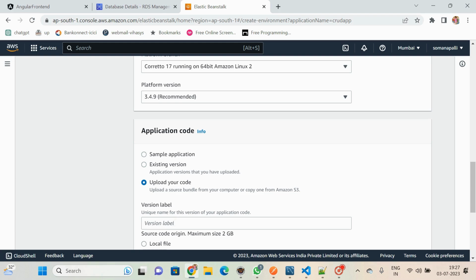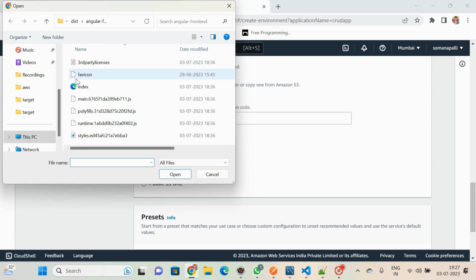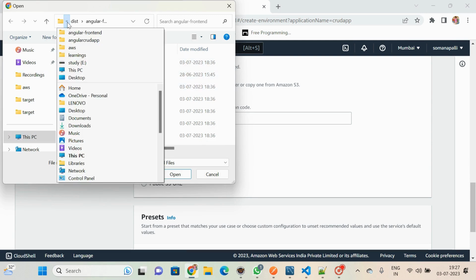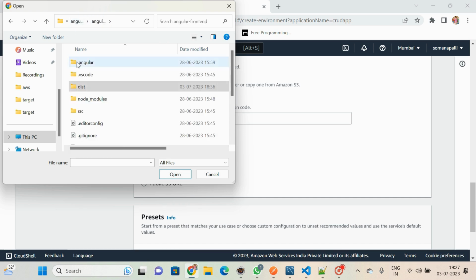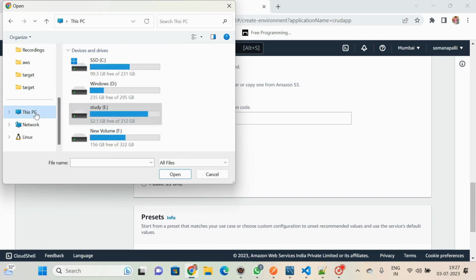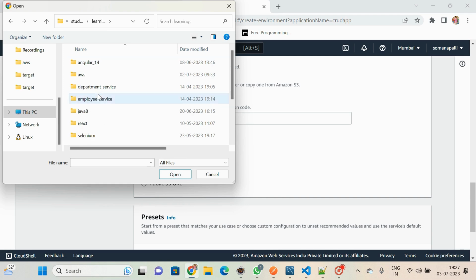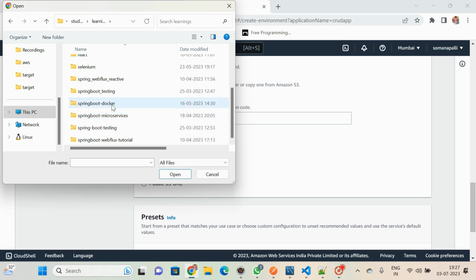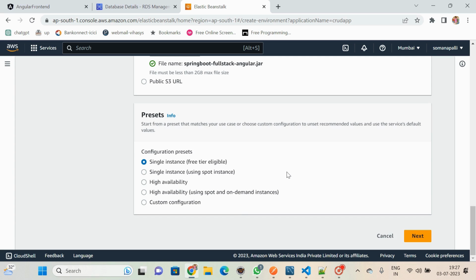Upload your code, version label can be any name, any value, local file, choose the file, and here it is. This is available in the target folder of my AWS project. This is not the one. Let me go to our learning folder, and here Spring Boot, AWS Spring Boot Angular CRUD application, target folder. Yep, this is the one. I applied it.